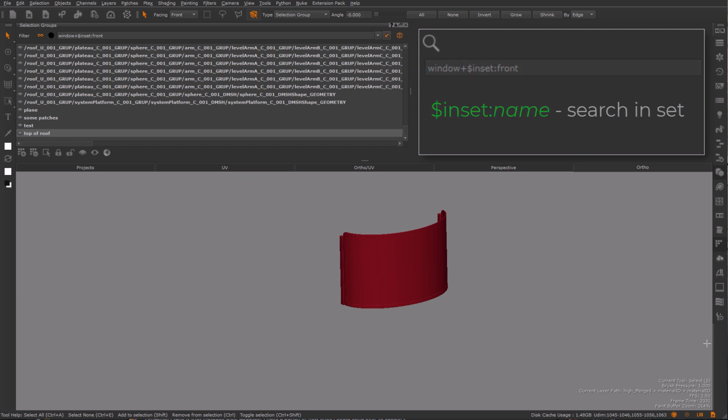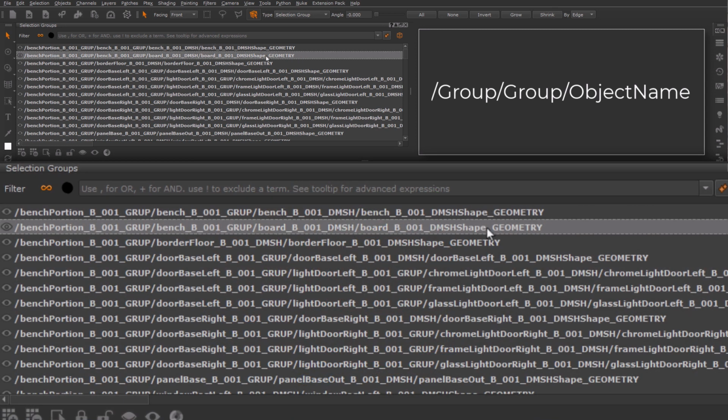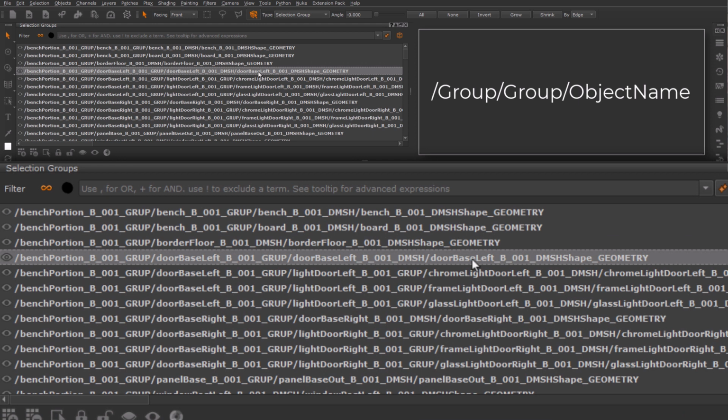Finally, let's talk about the path search using the expressions. When you import geometry into Mari using, for example, the Alembic or USD file format, Mari will auto-create selection groups for you that match the geometry structure and hierarchy within that file. Here in my scene, we can see we have all the different groups and subgroups for each object in the file represented as a path structure in the created selection group names.